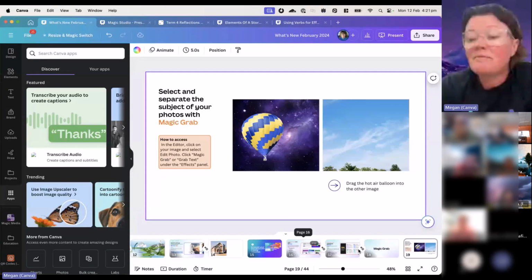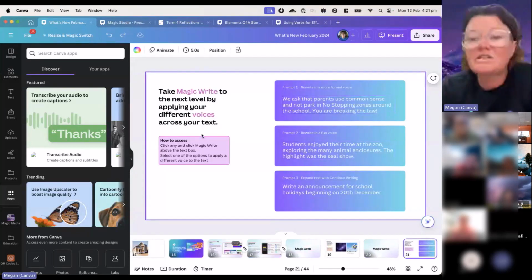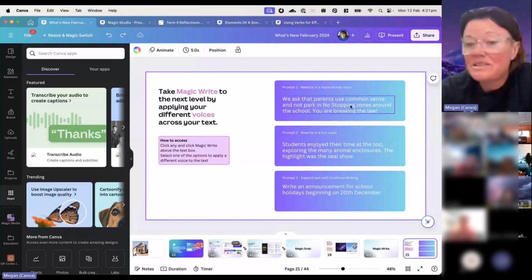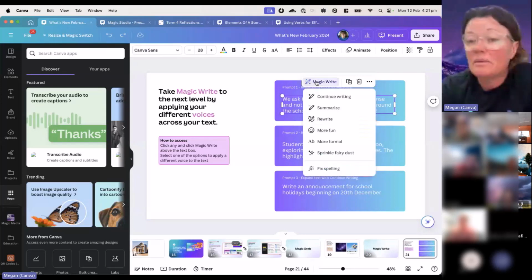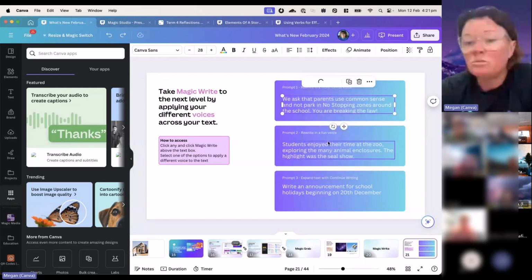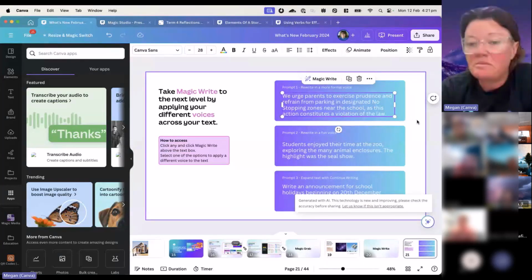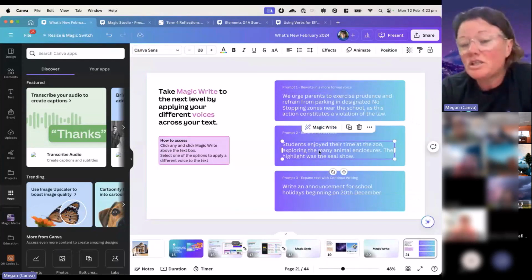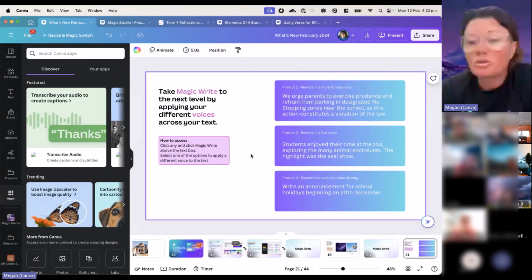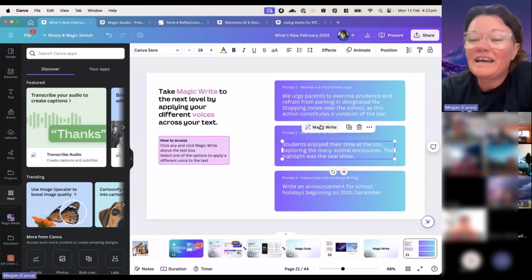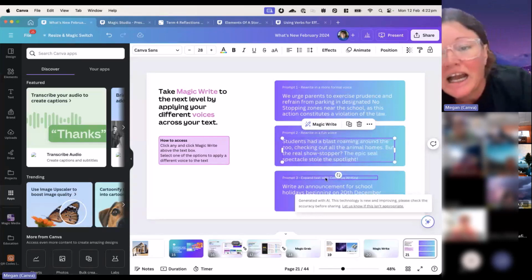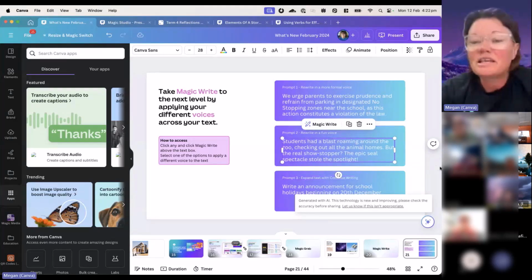And then we have Magic Write. So Magic Write is generative AI text-based tools. So if you wanted to write this particular bit of text in a more appropriate tone, you might make it more formal. So if I click on more formal, we'll see that that's been made more formal. Perhaps you're a little bit tired after your zoo excursion and you're just not in the mood to write something fun. You can click on that text, select Magic Write, and you can actually make it more fun. Sometimes it makes it a little bit too fun. Oh, look at that. That's fabulous.